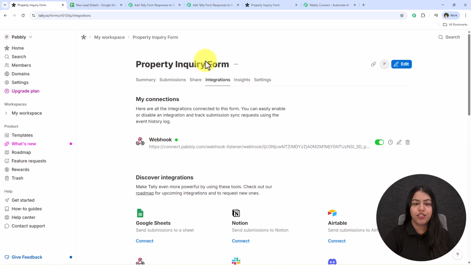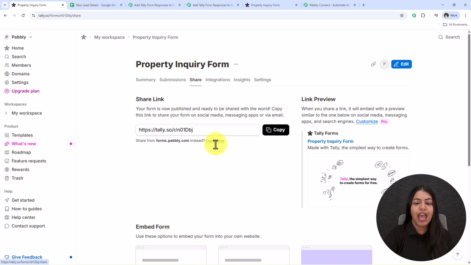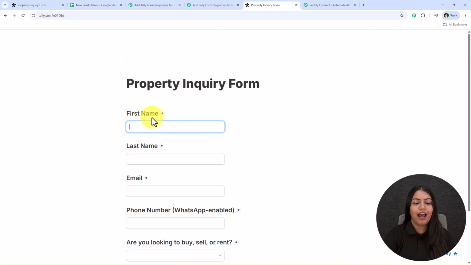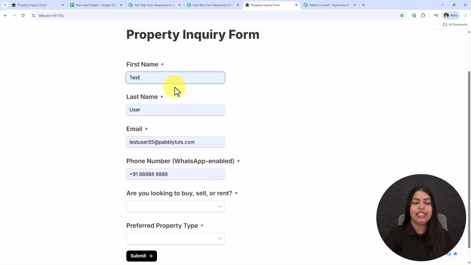Alright, so what we're just going to do is we're going to go towards this share and we're going to copy this form link and open it in a new tab. And I'm just going to fill in this form as test user this time.